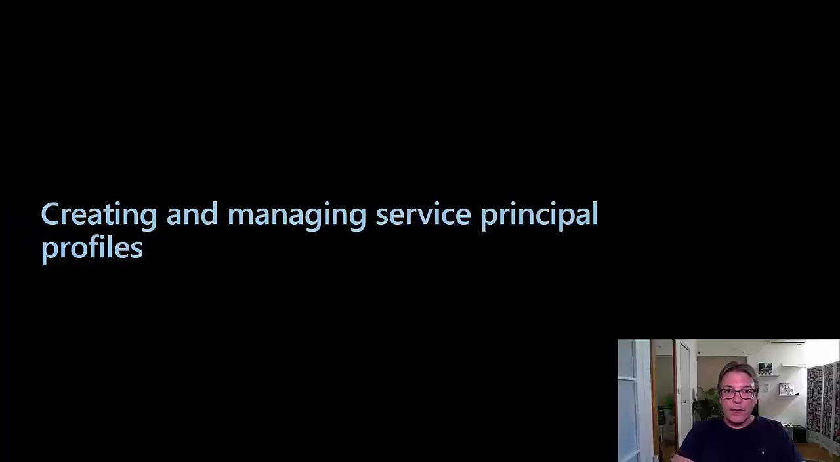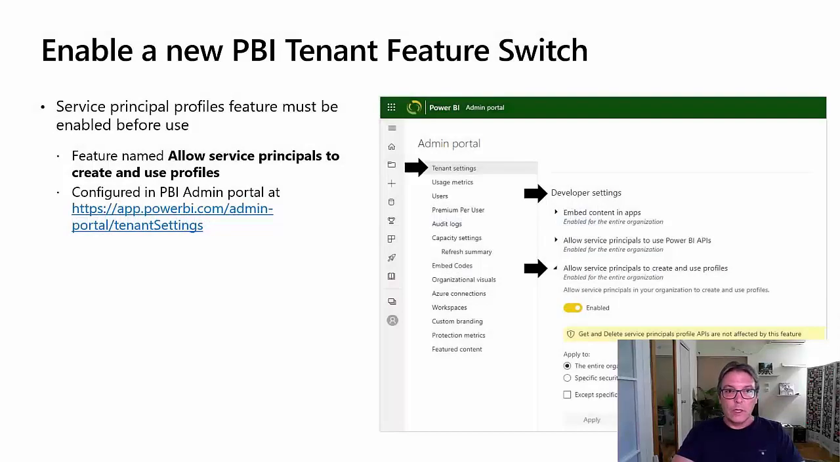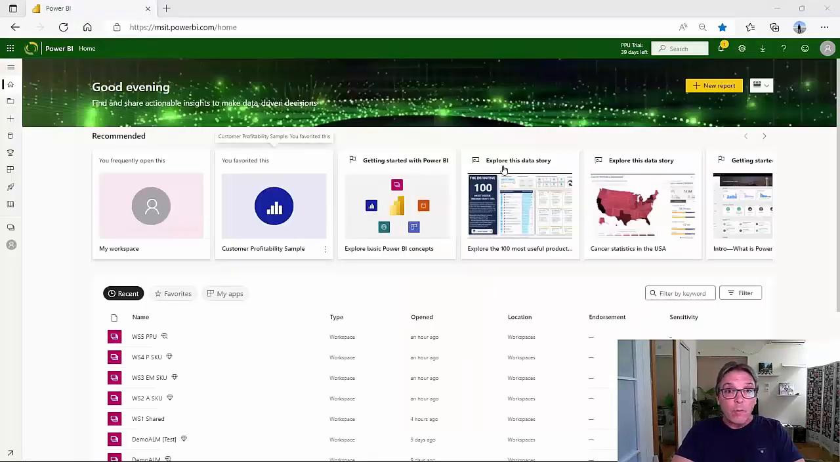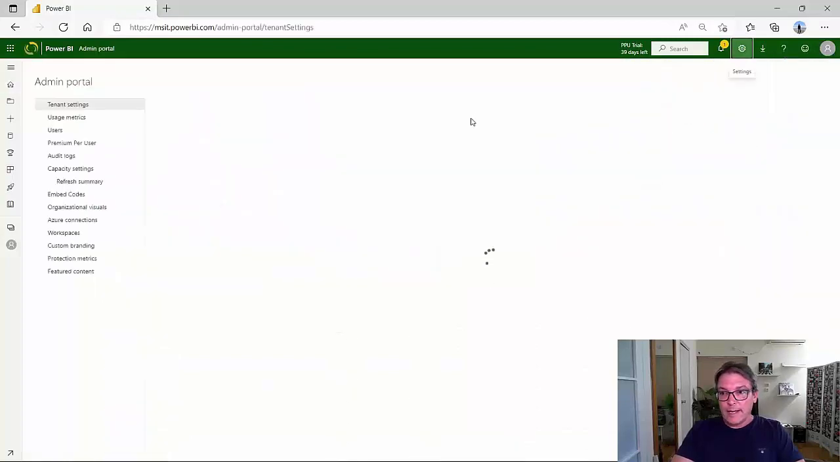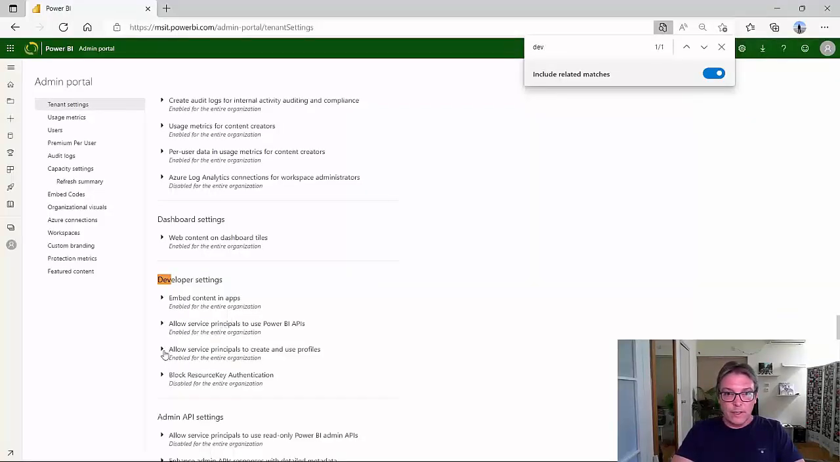I will drill down a bit to creation and management of service principal profiles. The first thing you need to do is to enable a new Power BI tenant feature switch called Allow Service Principals to create and use profiles. Your Power BI tenant admin can do it in the Power BI admin portal, tenant settings, developer settings.